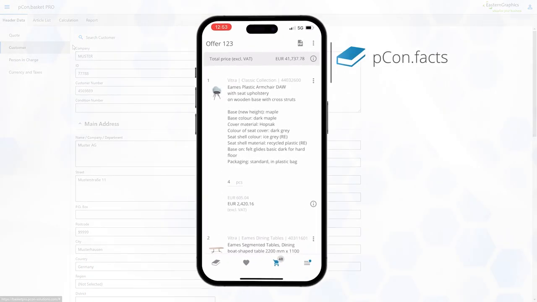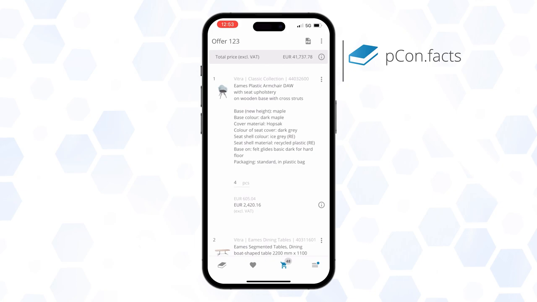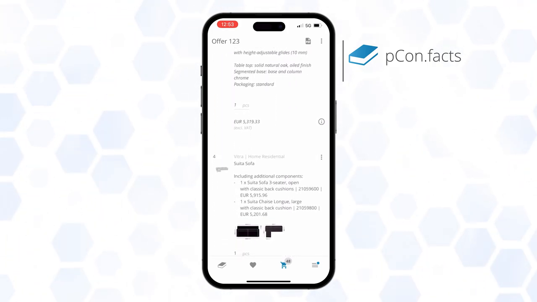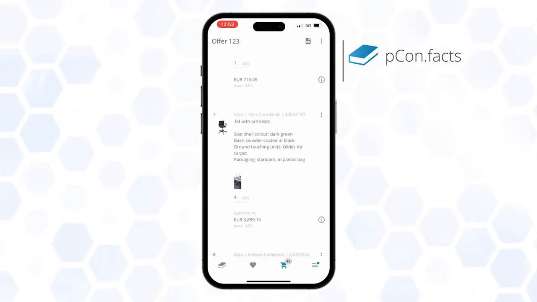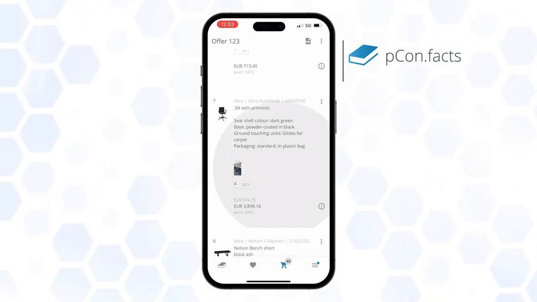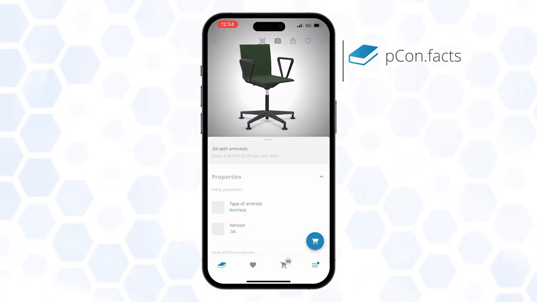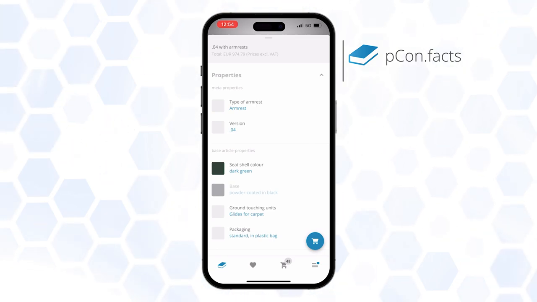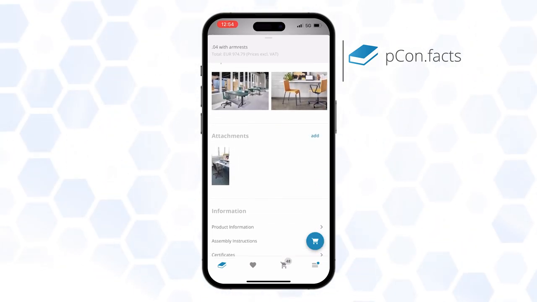Here you can see the pCon.facts app with my current project. I have already inserted some products and configured them according to the customer's wishes. I have also added some attachments to the articles, such as product images that I created using the augmented reality function.